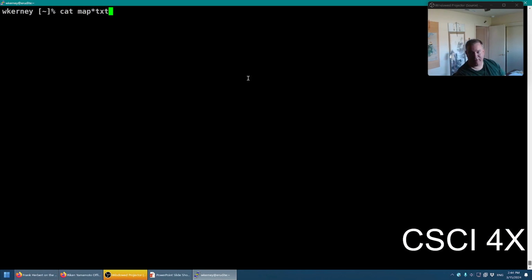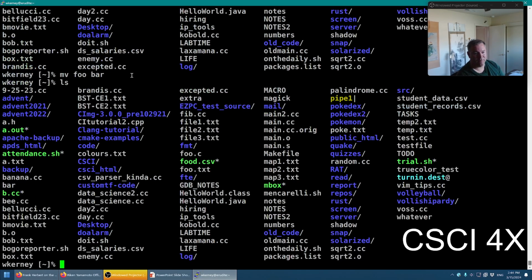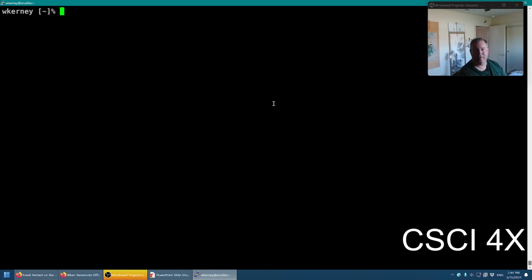Okay, so if you want to rename a file, it is also move. So move doesn't just move things from one directory to another, but it's also used to rename a file. So if we have a file here called foo, and I want to rename it to bar, move foo to bar, like that. And then you'll see, there he is.